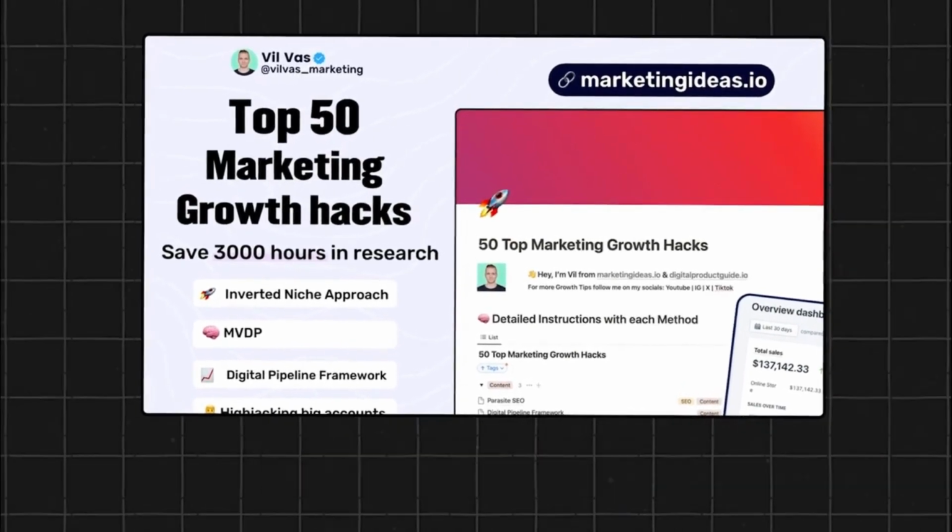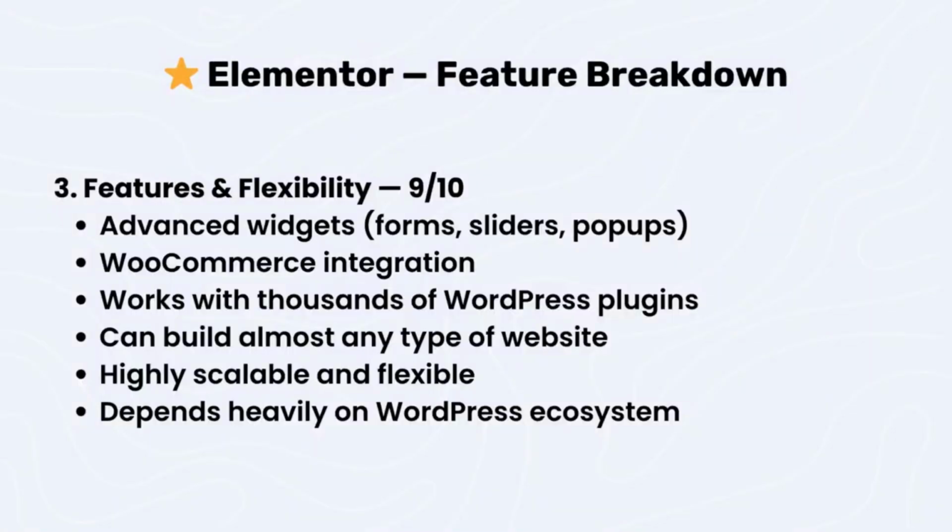For features and flexibility, I'd rate Elementor a 9 out of 10. It comes with a wide range of widgets like forms, sliders, and pop-ups, and it integrates with thousands of WordPress plugins. You can build blogs, business websites, landing pages, and even full e-commerce stores using WooCommerce. The main thing to keep in mind is that a lot of this flexibility depends on how you set up your WordPress site.